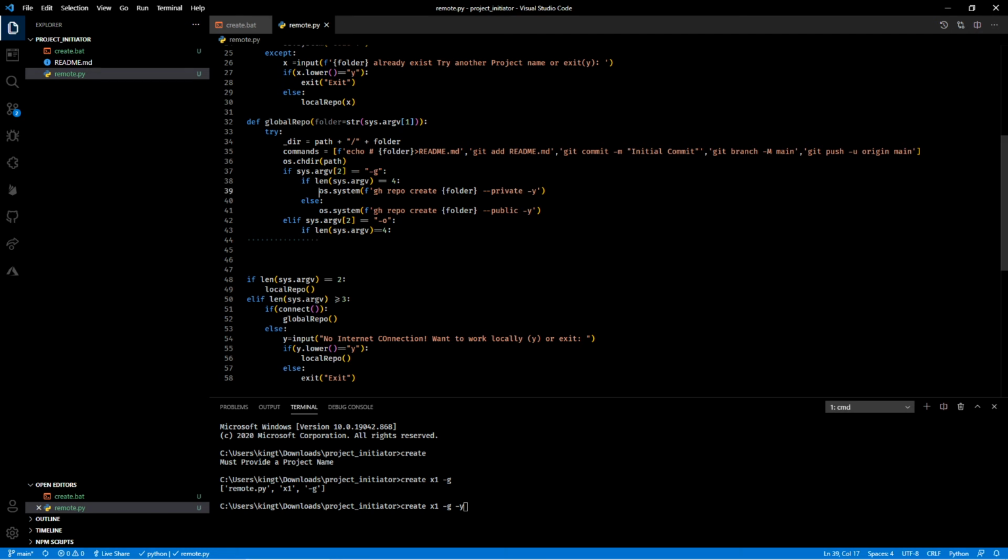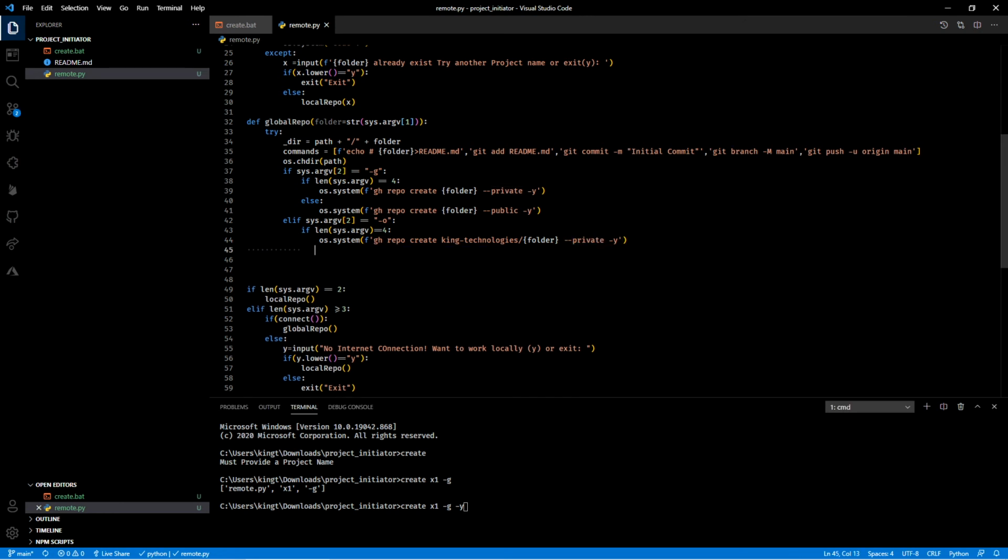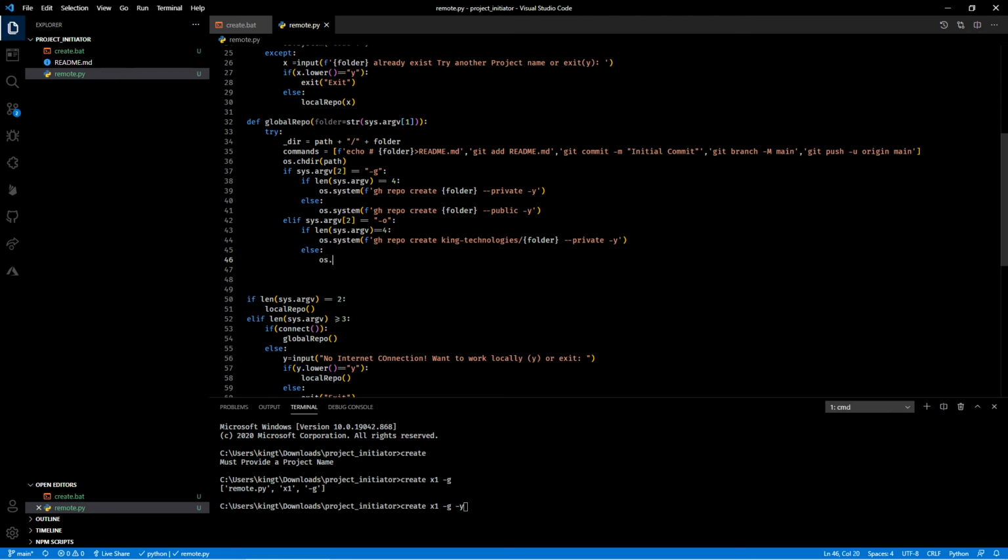So we can just copy this and paste here. And here the single change is that we can provide an organization name here. So King Technologies will be mine, and private repo. And in the else part, let's use the same again, os.system, and we can just copy this one and paste it here, and instead of private we can provide public. Yeah, so this will do the job.